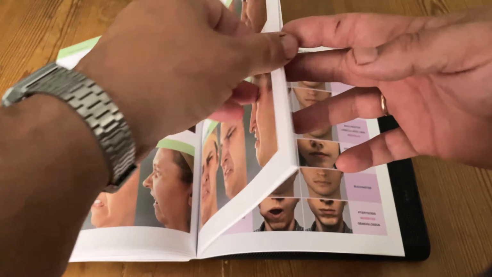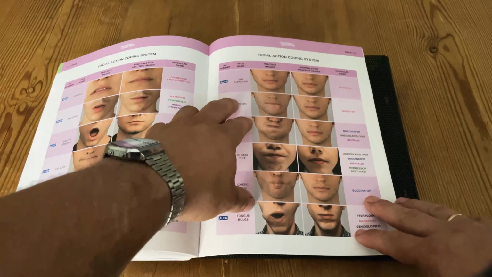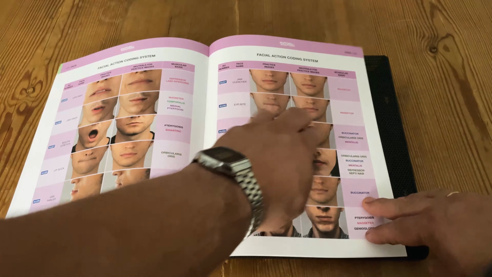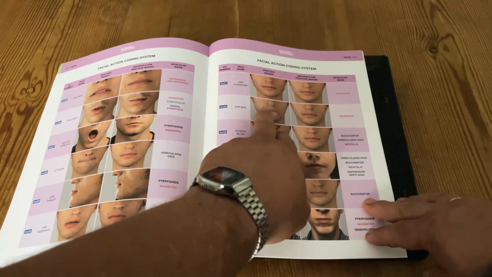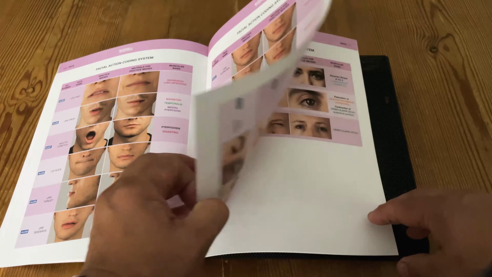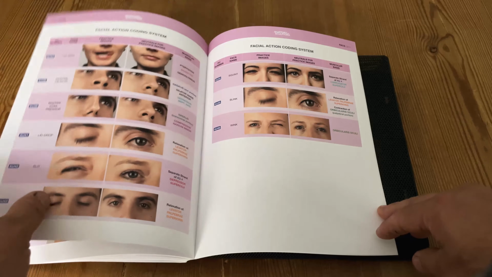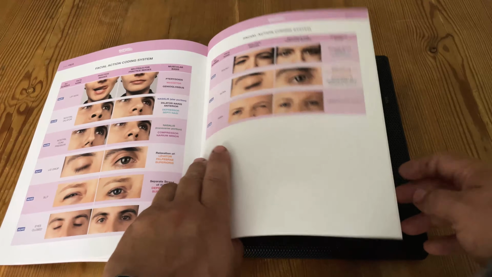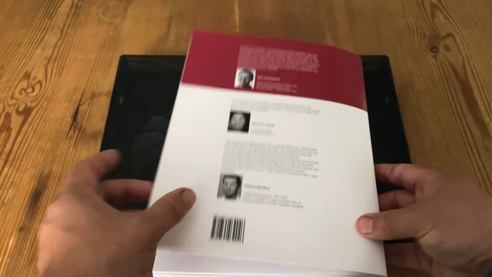And finally, the last thing is the Facial Action Coding System, but with pictures. So every single code is explained: what muscle is involved, and the neutral and the movement. So if you're already using the Facial Action Coding System, now you can see with the pictures actually what you know. And I hope you guys will enjoy this book.